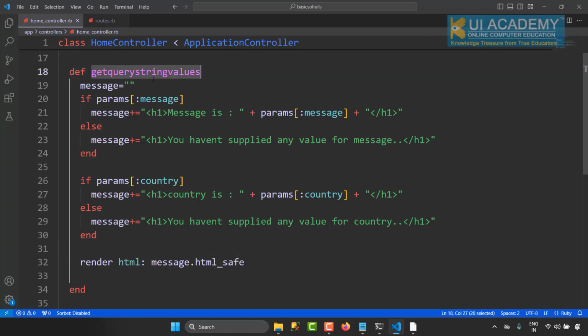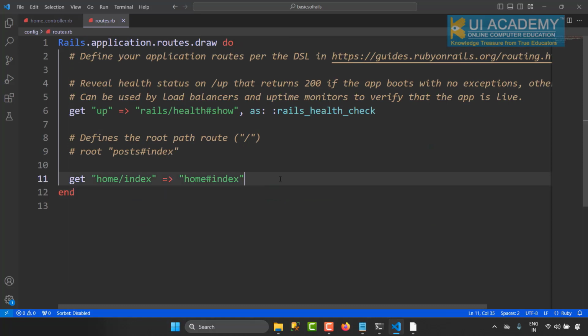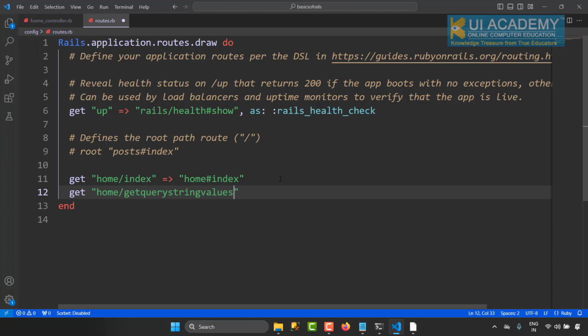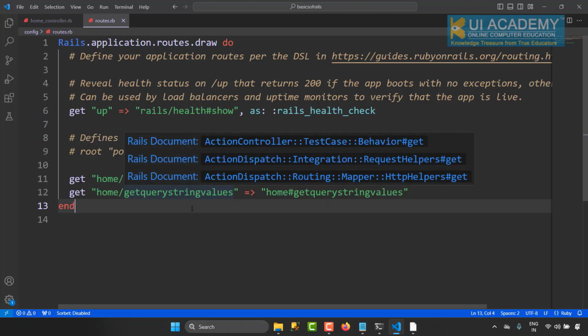So this is how in this second action we were checking for the message parameter as well as the country parameter as part of the URL query string. And because we have come up with a new action, obviously I need to make an entry in my routes.rb. So I'm going to say home/get query string values is the route path. And if you type that path, then I should be taken to the home controller's get query string values action. I'm just trying to give both the strings as same, but it's not necessary; you can give any route path of your choice. So this is how we're done here.